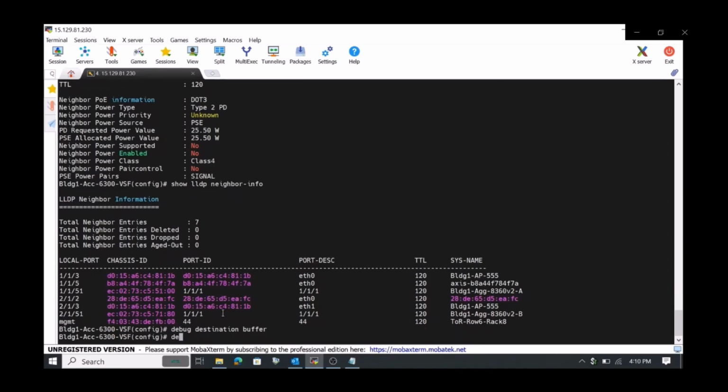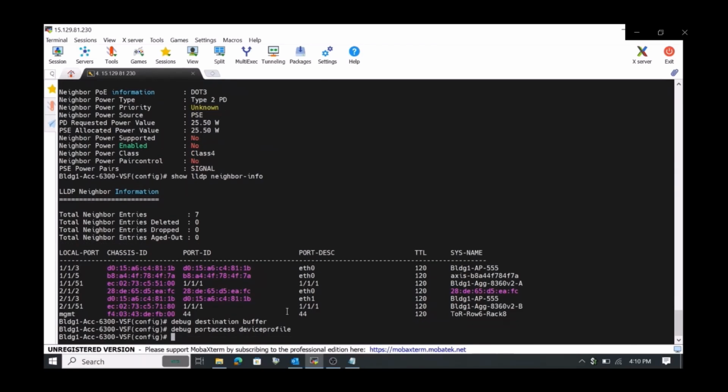I'm now enabling the debug destination buffer and then the debug port access. Later on, we will see the workflow of how the debug logs print the device onboarding. We'll now jump to the configuration part.